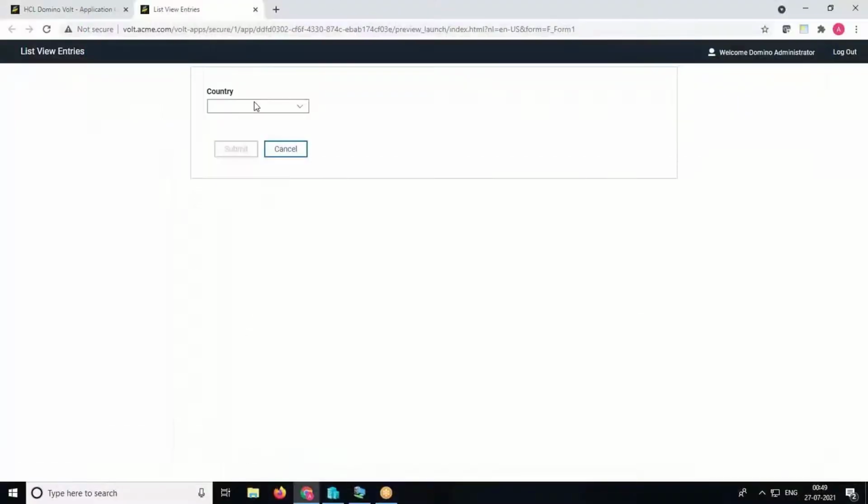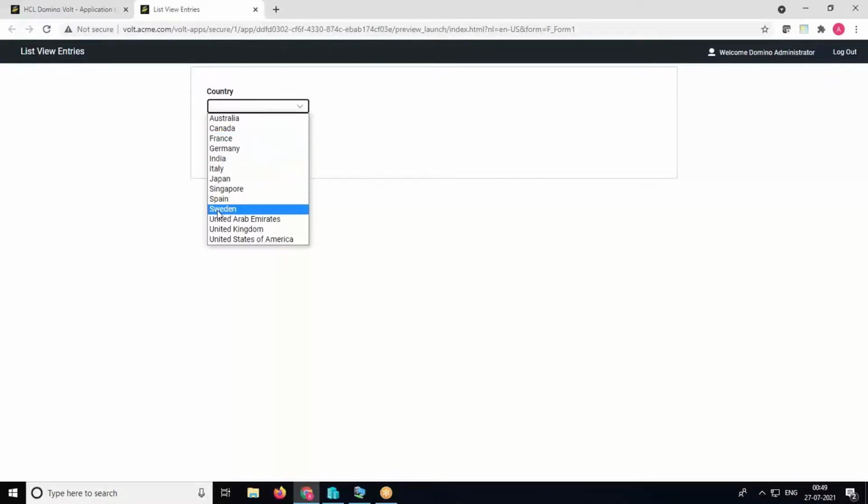And let's check in the front end drop down. We have to refresh the form, and we can see Sweden has been updated here.